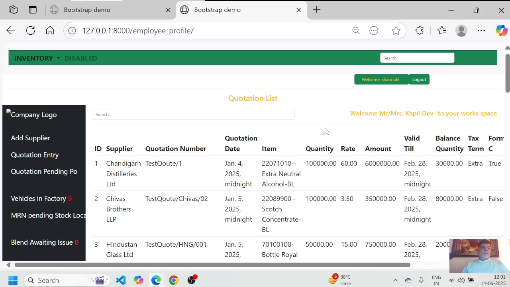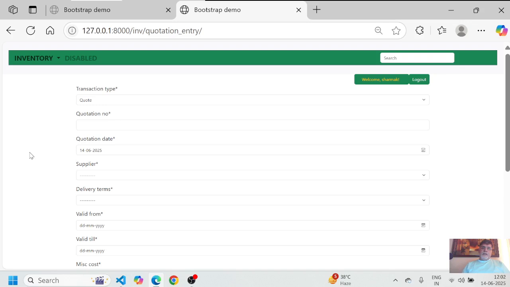So the procurement system begins from the quotation entry, the selected quotation. The previous process has not been mapped as yet. So we will start from the quotation entry. As we click this link, we will get this interface.